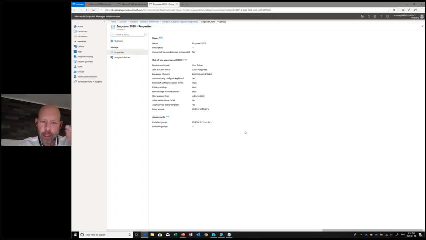When we look at the non-out-of-box experience, both the machine and user configuration happen once the user has been authenticated.